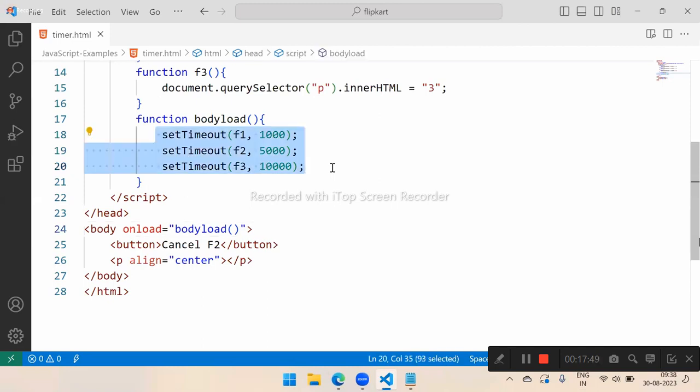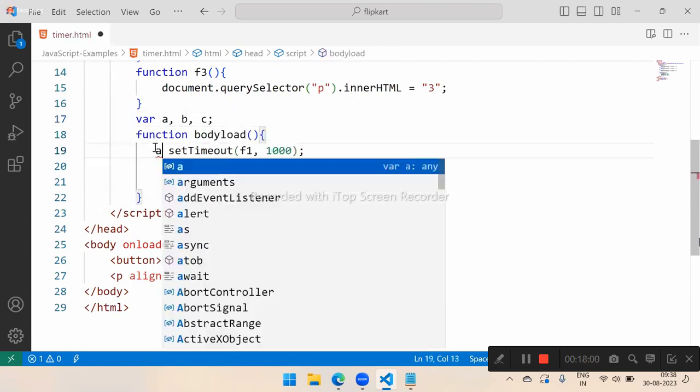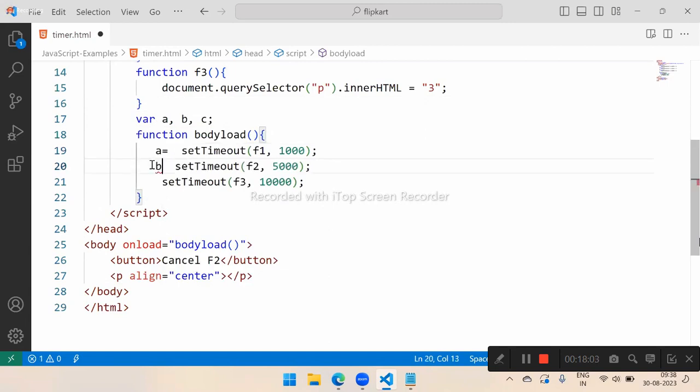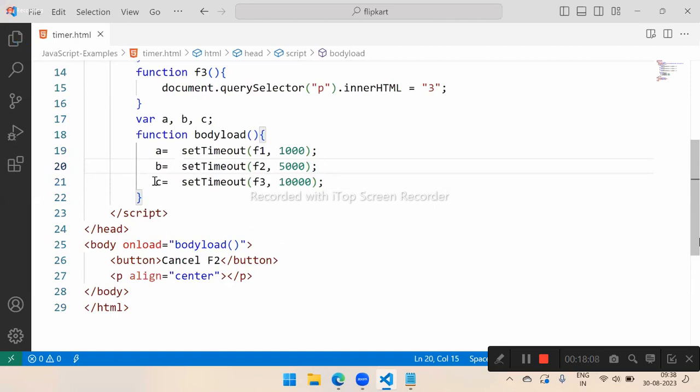So what you have to do is use variables A, B, and C. We declared 3 variables. Into A, we will store function 1. Into B, we will store function 2. Into C, we will store function 3. That means now the three functions have 3 memory references. Then we can control them. If there are no memory references, we can't control them. Now I declared them outside the function so that I can access them anywhere, globally.